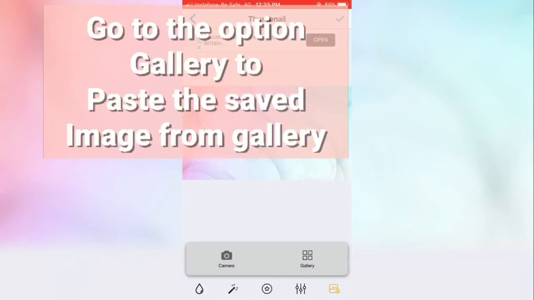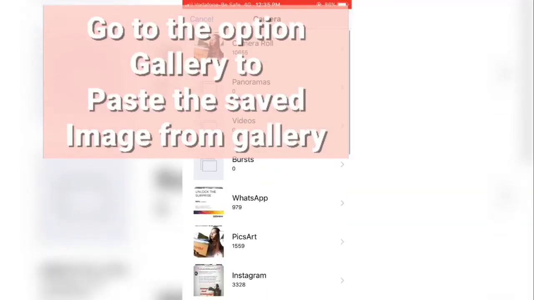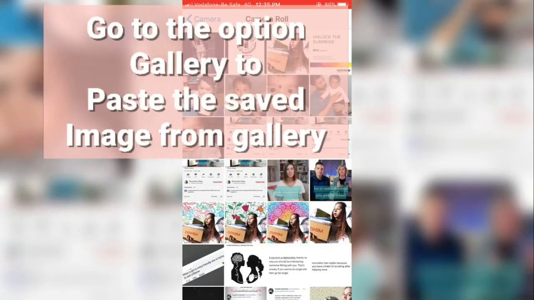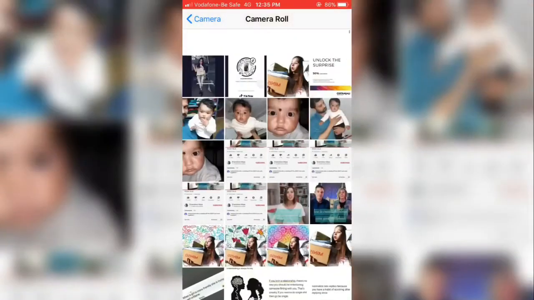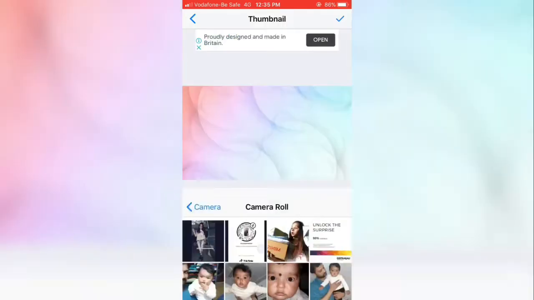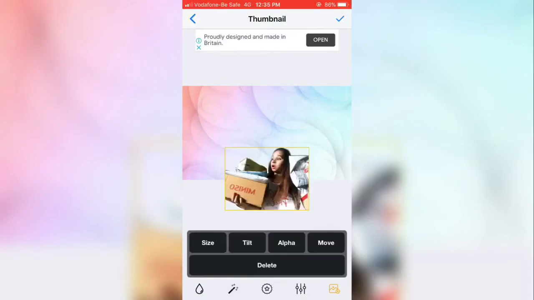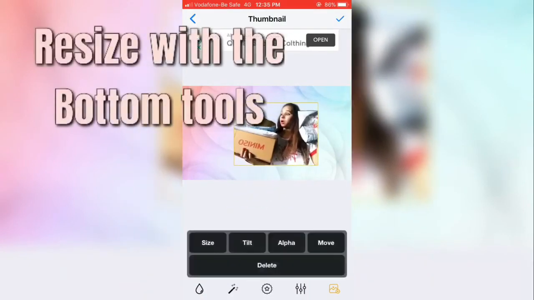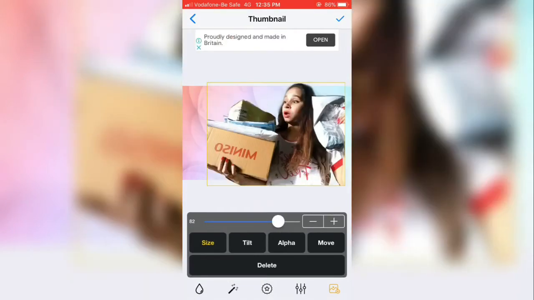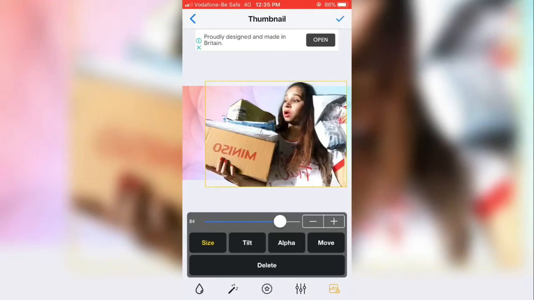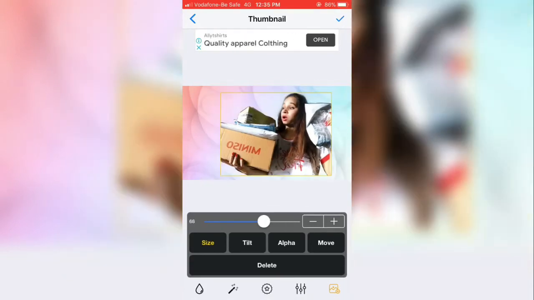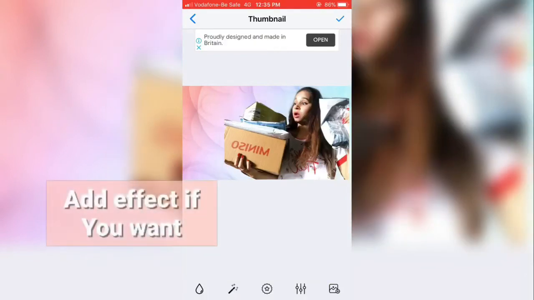Now we go to the gallery and select the picture which we have done editing with the PicsArt app. This is it. We'll paste it here. Resize with the bottom tool. Plus and minus, you can see those two options. Minus means small and plus means it will increase the size of the picture.